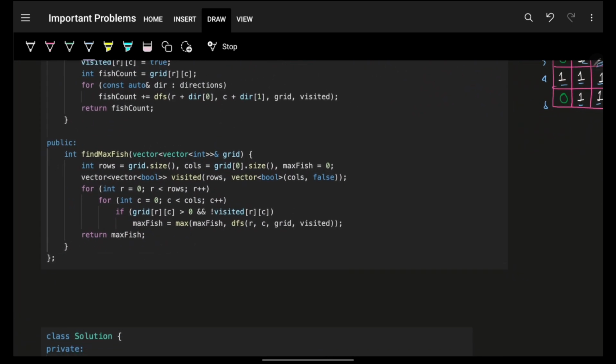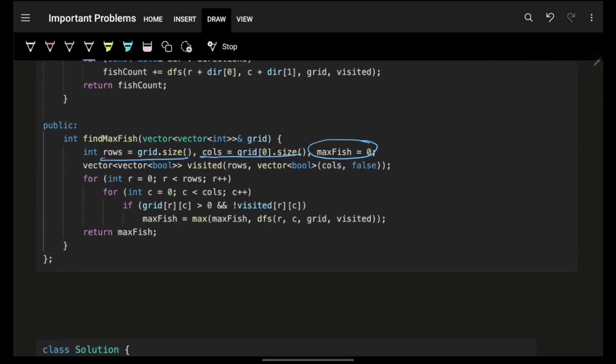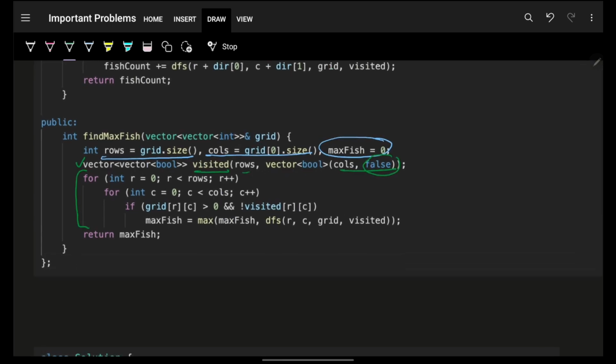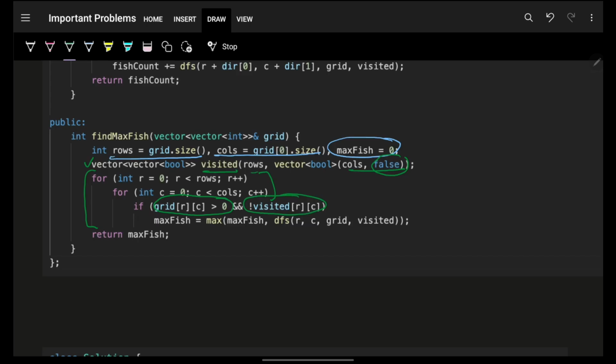Let's see the code. Firstly, I get the corresponding rows and columns, and this is the maximum number of fish which I can get. In the very beginning, because I don't want to visit the same cell twice, I take a visited array, right? Which will tell me which cell is actually visited or not. In the beginning, it is false. Then I go on to every cell, check if it is more than 0, which means it is a water cell, and if it is not visited, then go and run the DFS from that cell R comma C.